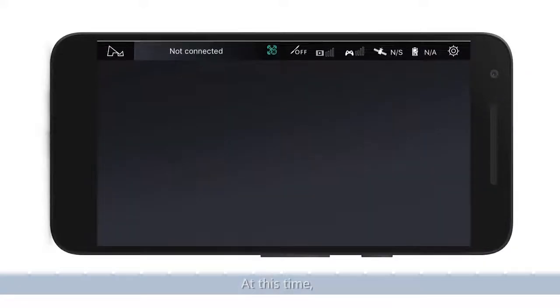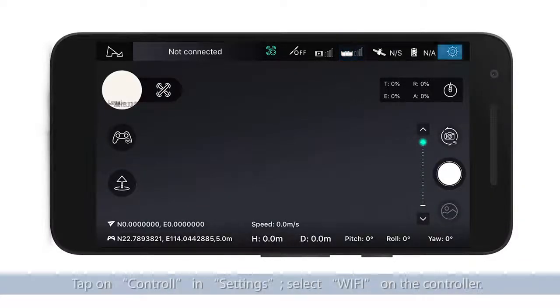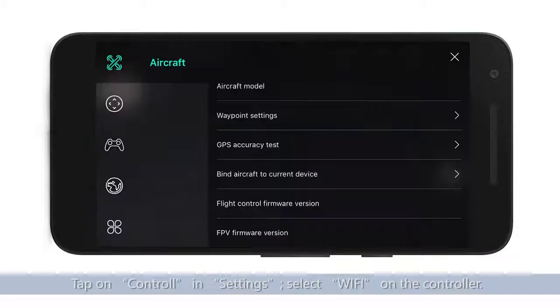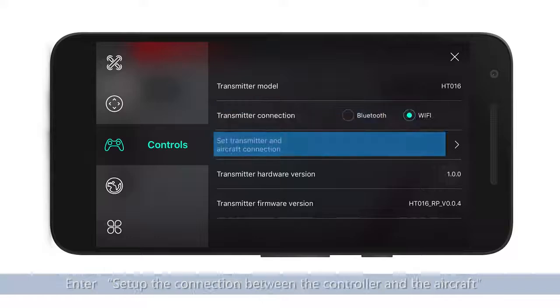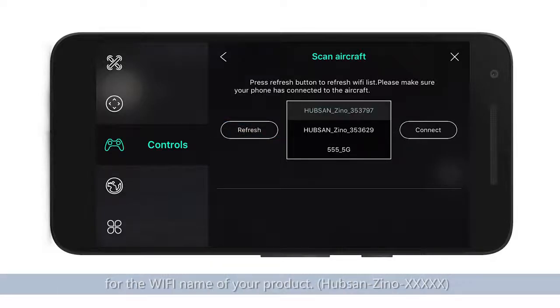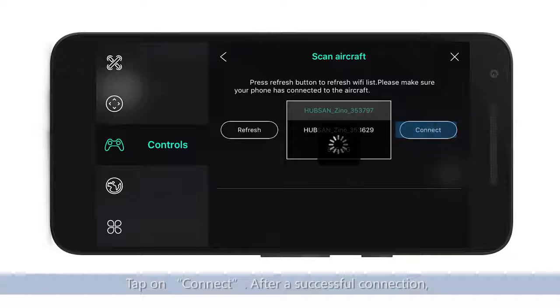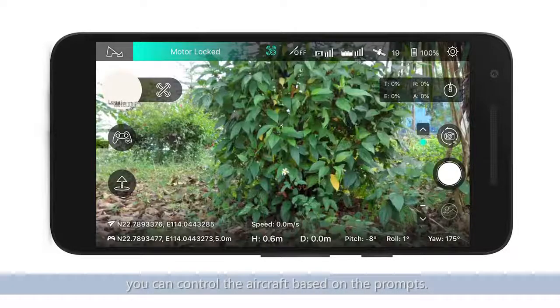At this time, the transmitter icon will turn into a relay icon to show that mobile device and transmitter has been paired. Tap on Controller in Settings, select Wi-Fi on the controller. Enter Set up the connection between controller and aircraft page and refresh Wi-Fi list to search for the Wi-Fi name of your product. Tap on Connect. After successful connection, you can control the aircraft based on the prompts.